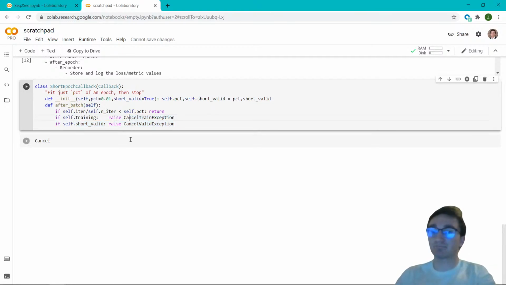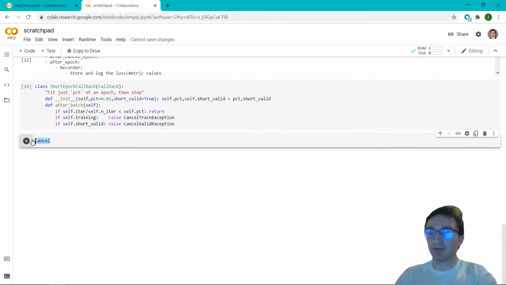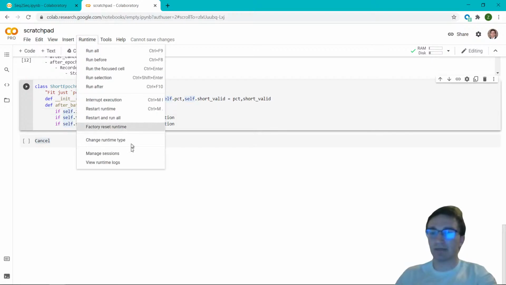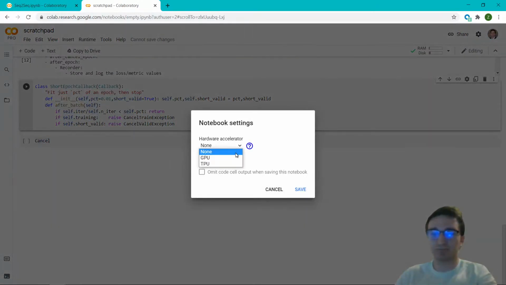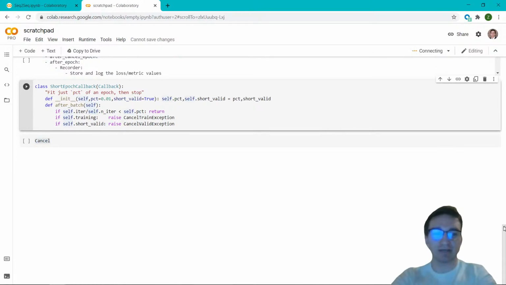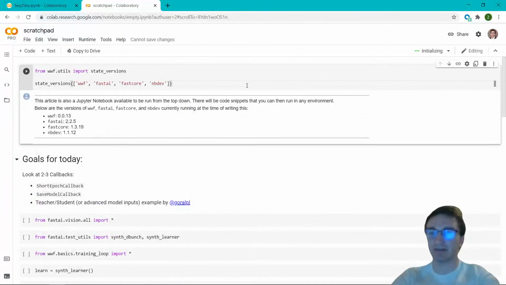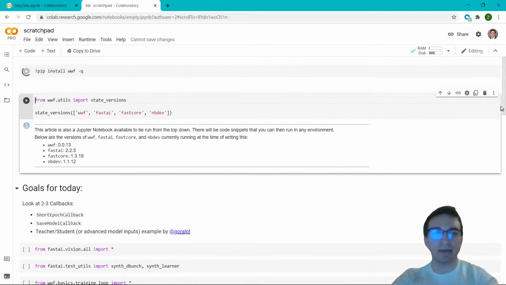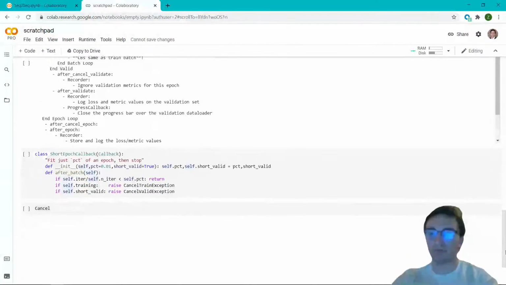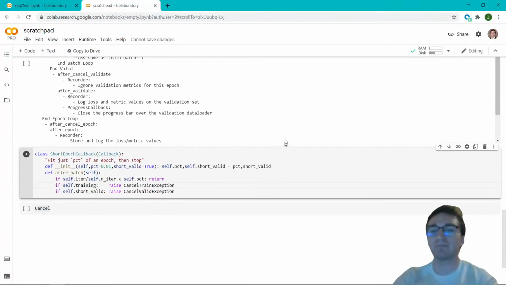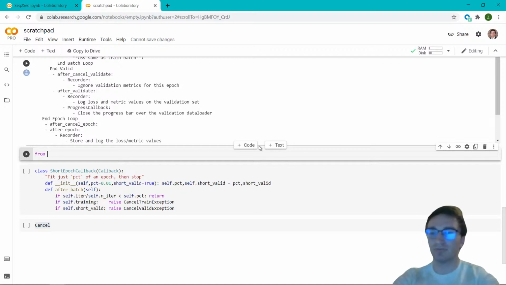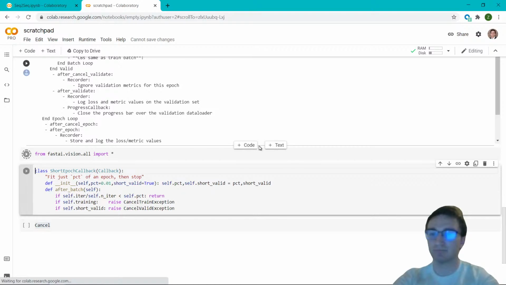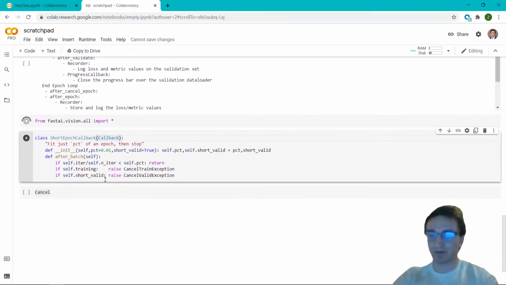So I'm going to write a very quick example. I was not smart. All right, so we're going to do a few things. I'm going to very quickly reinstall FastAI here, and I'm going to provide us a little example of the ShortEpochCallback. So if we do from fastai.vision.all import star, we have our callback source code there.